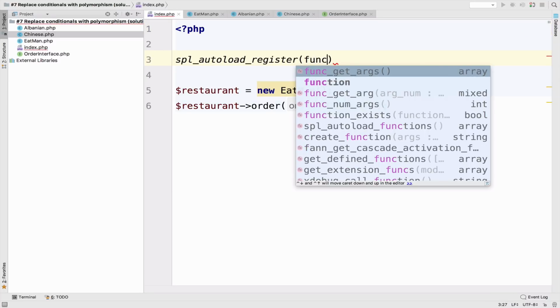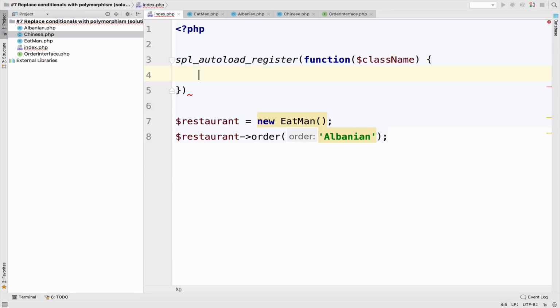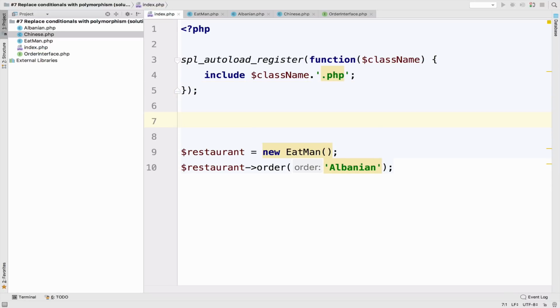and this time I'm going to autoload my classes. So class name, include class name .php. Okay, so let's say, imagine that we actually use something like Laravel as a framework.